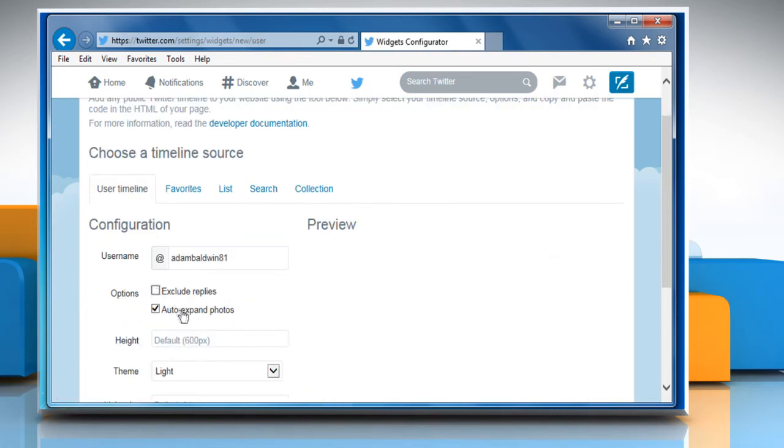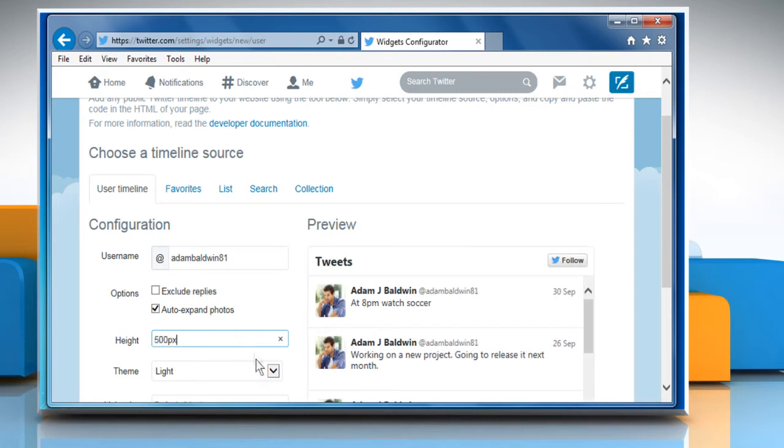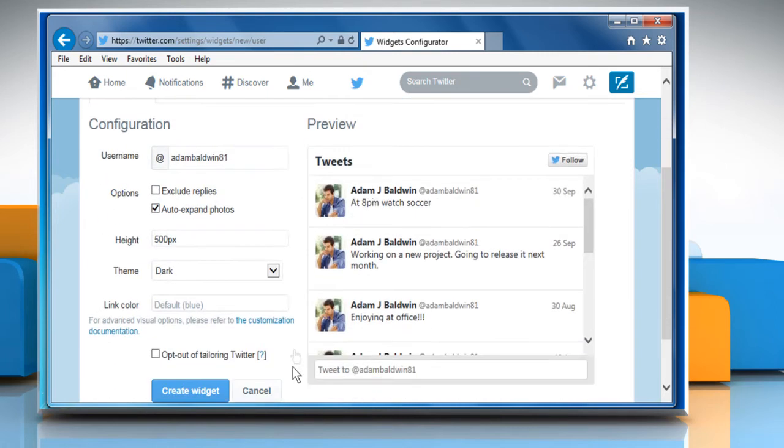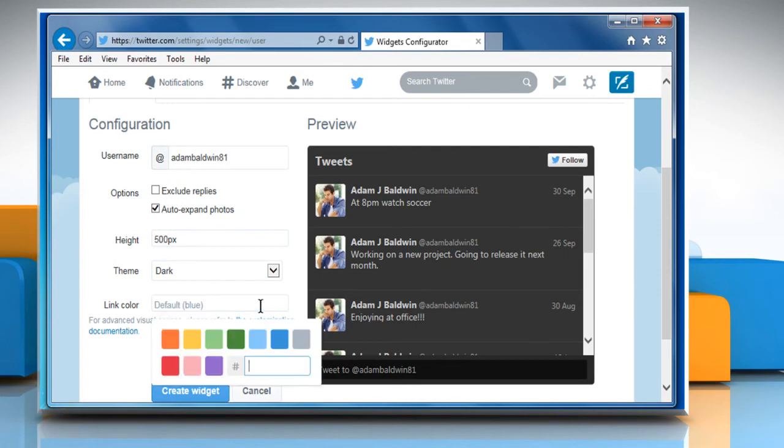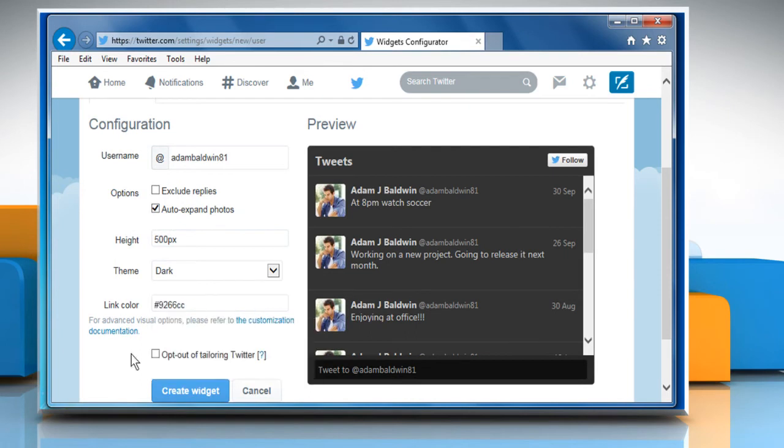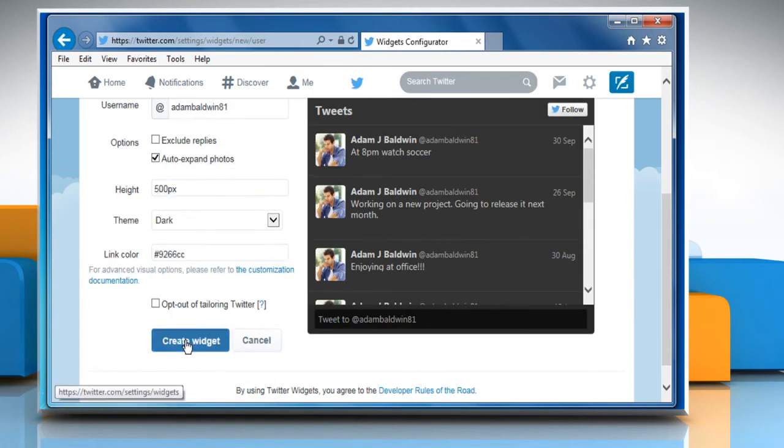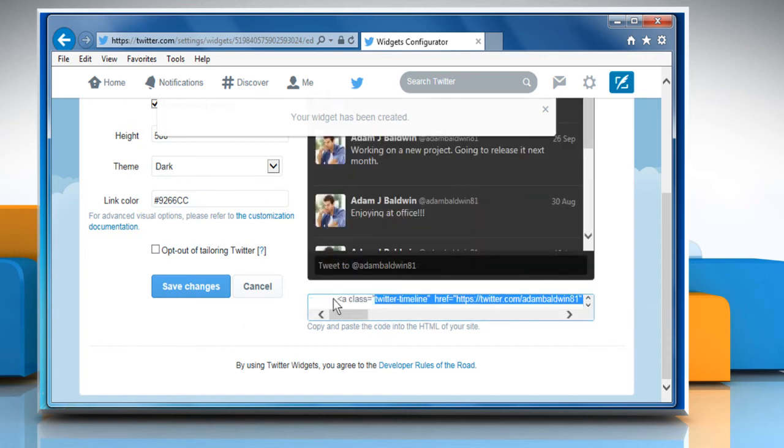Customize the layout design by specifying the height, theme, and link color to match your website. Click on Create Widget, and then copy and paste the code into the HTML of your site. You're done! Hope this was easy to follow.